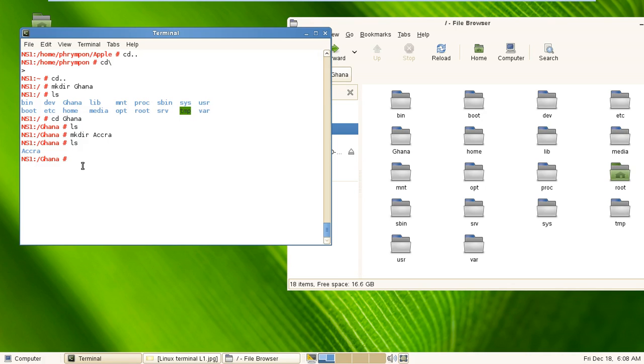Yeah, so what we're going to do is select the Accra. We want to create the file in the subfolder Accra. In order to do this, we need to type cd Accra, which will enable us to change directory from Ghana to Accra. Yeah, so cd Accra, and hitting enter, you can see it has changed directory from Ghana to Accra.